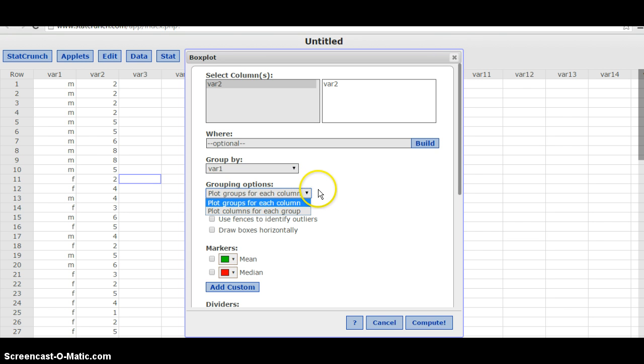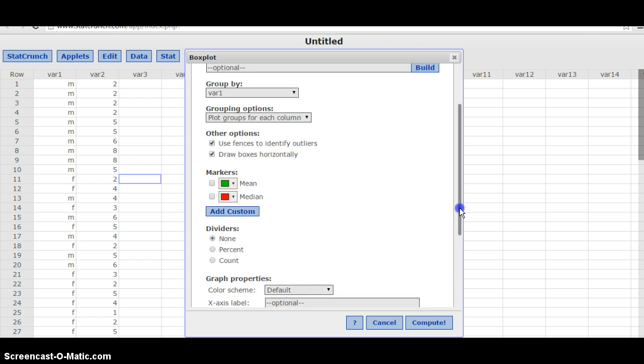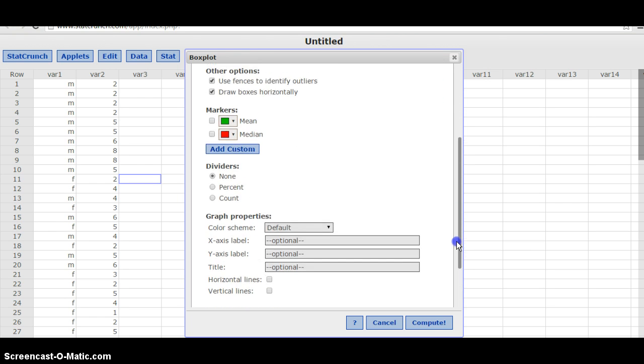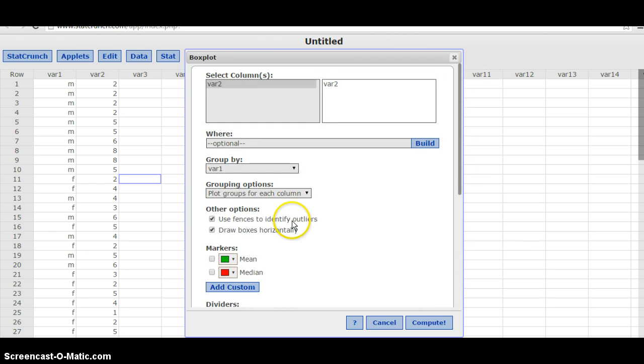Here it says plot groups for each column. That's what we're going to do, for var2. Here are some other options that you might want to look at. Here's one for putting fences in it, and it will mark the outliers using the fence formulas that are in your book. And then I like drawing the box plots horizontally. I think that's just because I'm accustomed to seeing it that way. It's okay to draw them vertically, but I like to do them horizontally. You can also change things like colors, but as usual I'm going to let StatCrunch do what it does, so I'm just going to hit compute here.